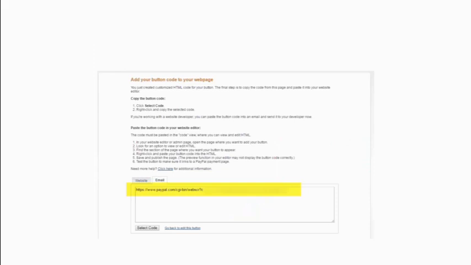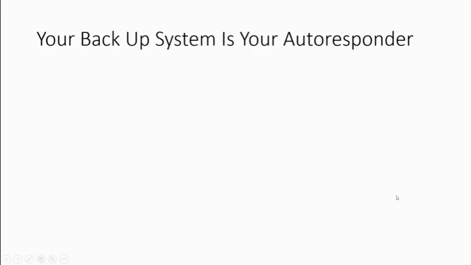Once you complete all that information, PayPal is going to send you to a page where it says add button code to your web page. You're going to see two sides of this area. You're going to see a side that says website and another side that says email. You are going to grab the email link. When you grab that email link, that's the link you're going to take back to your sales page. But before I do that, I want to talk to you a little bit about using your autoresponder as a backup system. We sort of touched on this before.